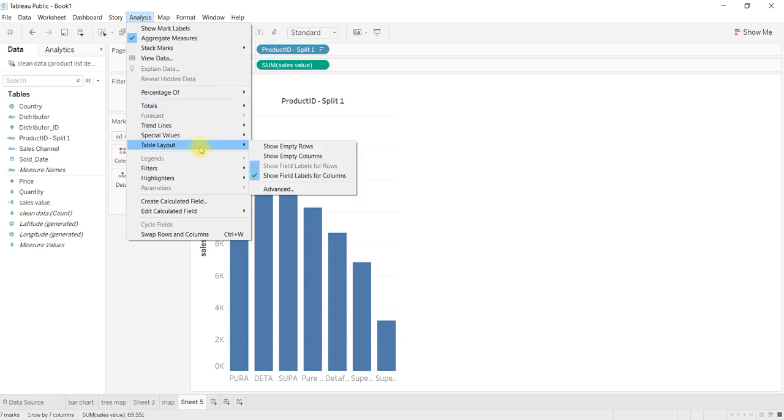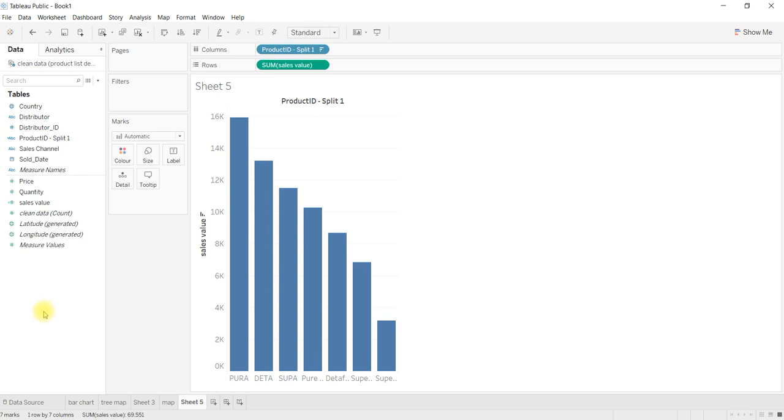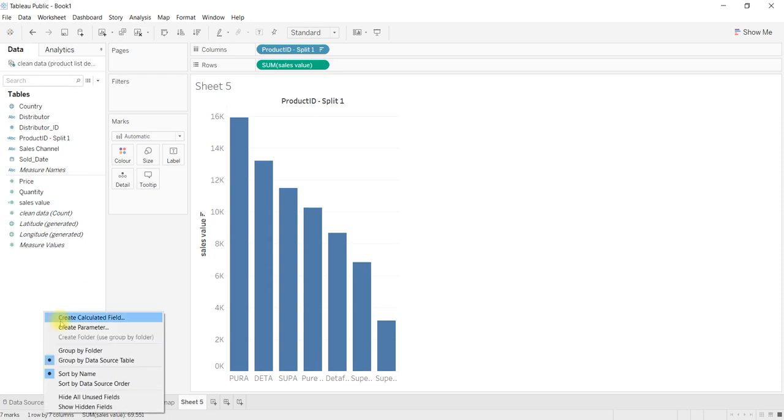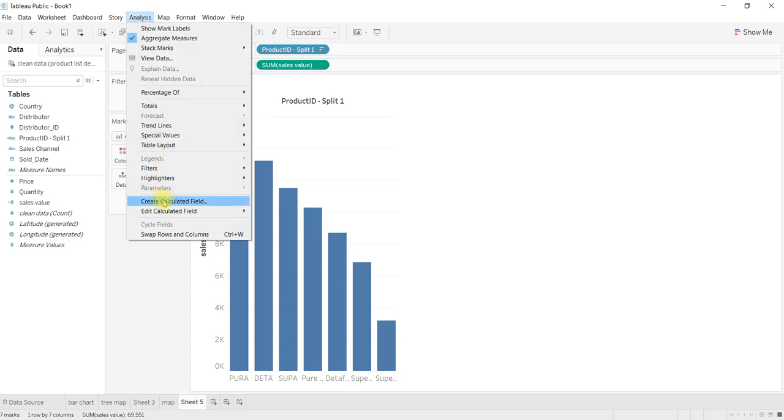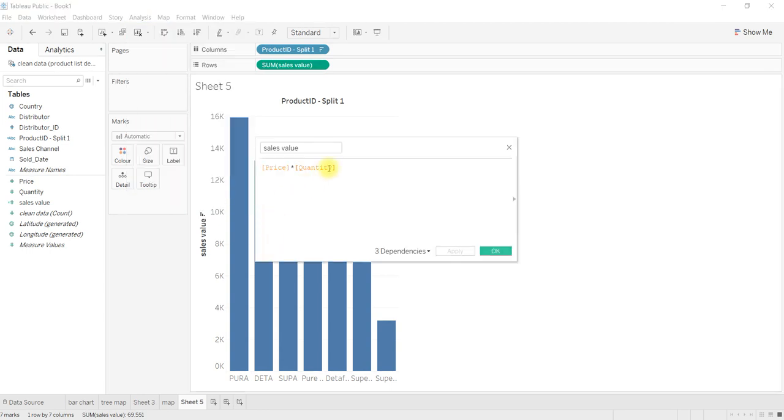And special values you can show, and if you would like to highlight, there are highlighters. And from here also you can create a calculated field. Previously, as I said, right-click and create calculated field, we have discussed. From analysis also we can create a calculated field. If you would like to edit it, you can edit that particular sales value calculated field anytime.